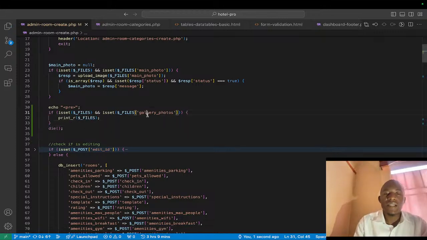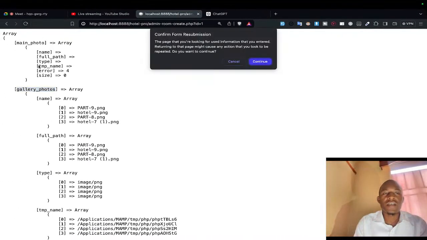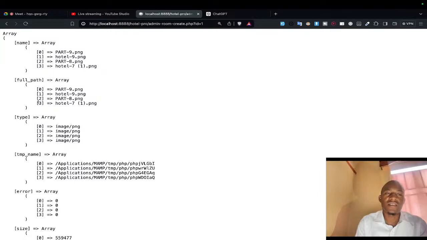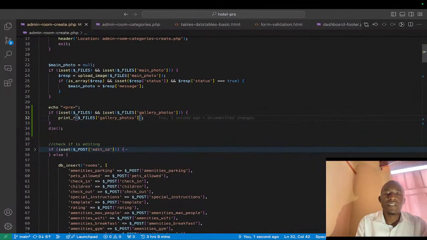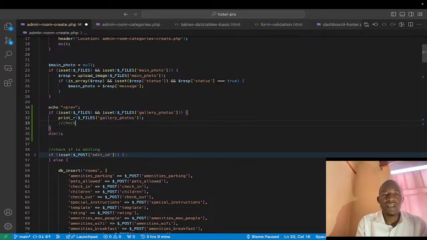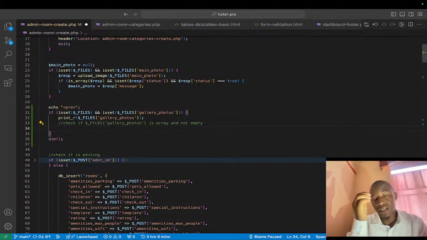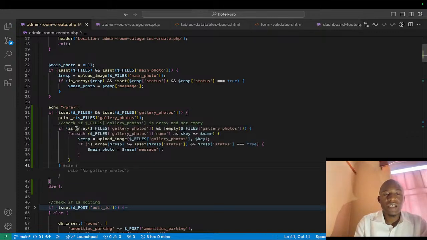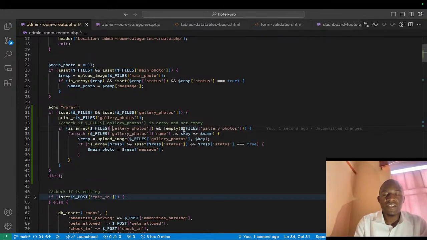Alright, so let's go ahead and dump whatever has come from galleries. So I go ahead and refresh, and you see that we have this. Okay, so we can check if it is not empty, check if it is an array and not empty. So let's go ahead and check for that. You see, if isset files, I've already done that, and not empty, like that.